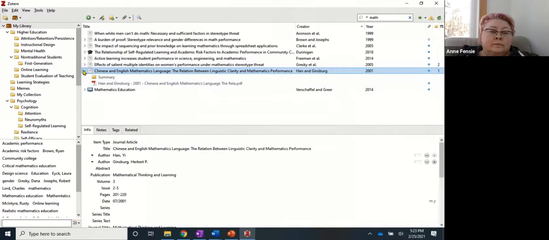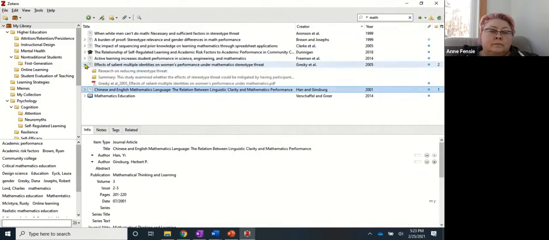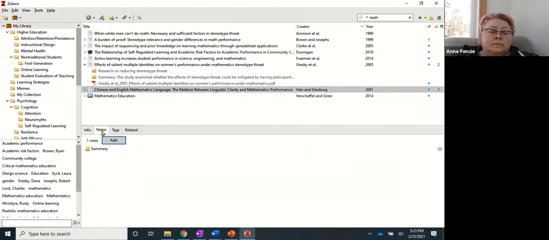And I also have the PDF attached. And you can see over here on the side, I've got this notes column here. I can see that I've got one note attached to this one. The one above, I've got two notes attached to it. So the other tabs, besides the notes, which are very helpful, you can also tag this.